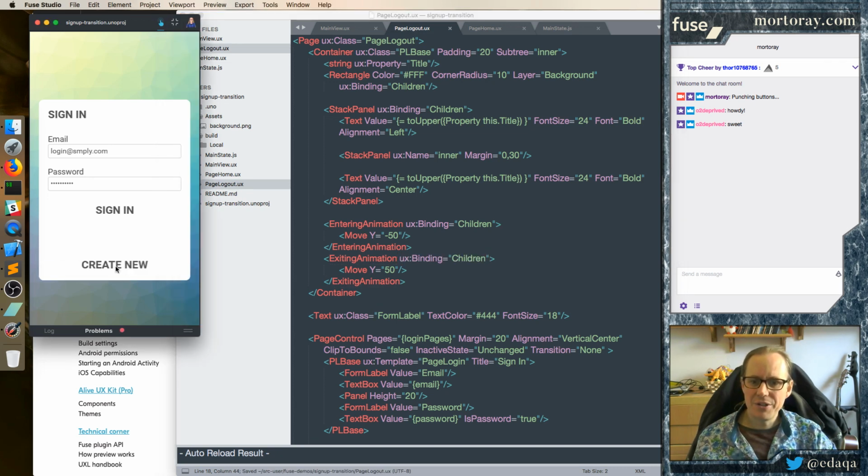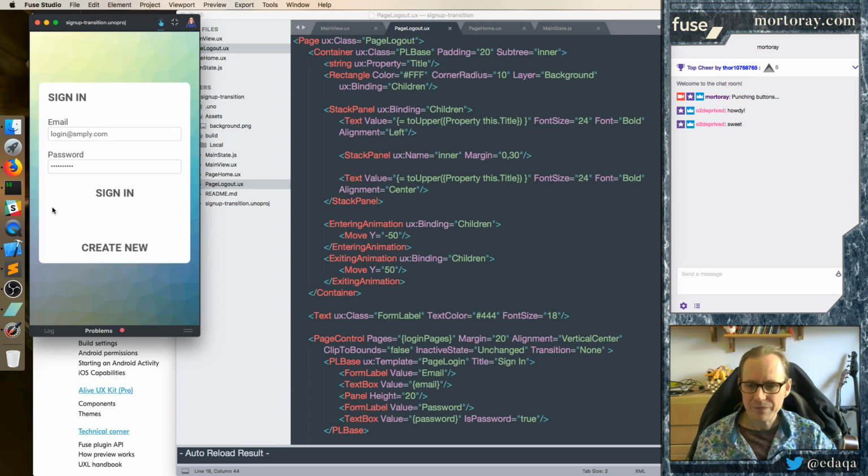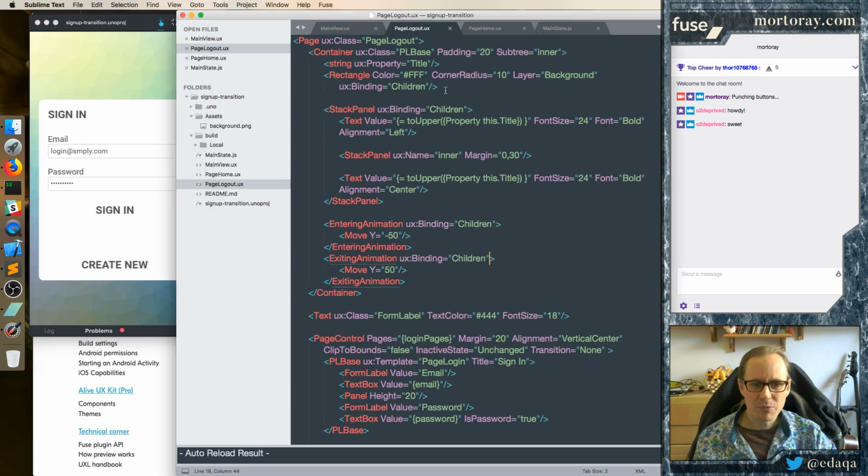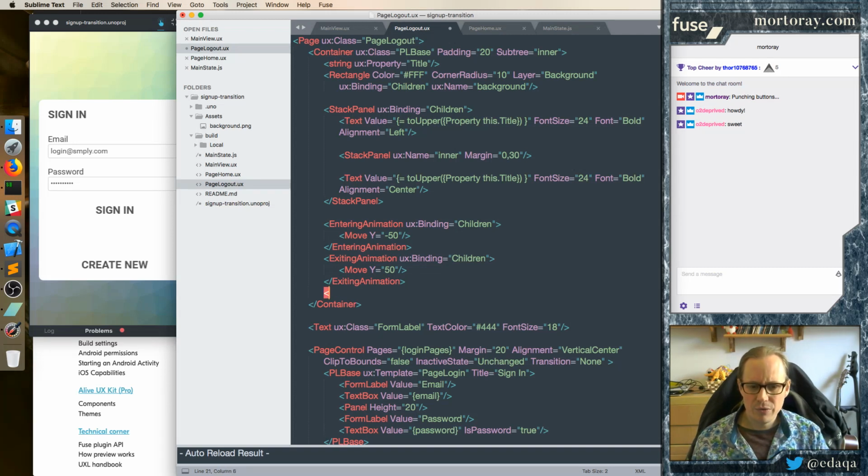Okay, so now you see create new here. It's hiding in the background. Our scroll direction is still left and right, which we'll have to fix as well, but just leave that for now. And so how do we change this? Well, we have this background color here, and we're going to give it a name. UX name equals background. And we're going to do another thing.